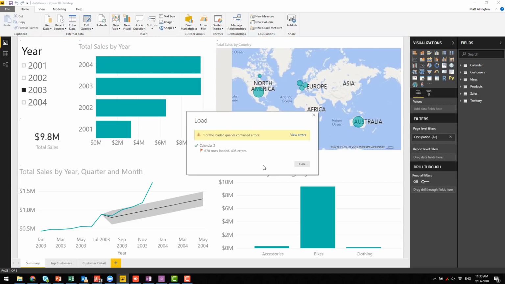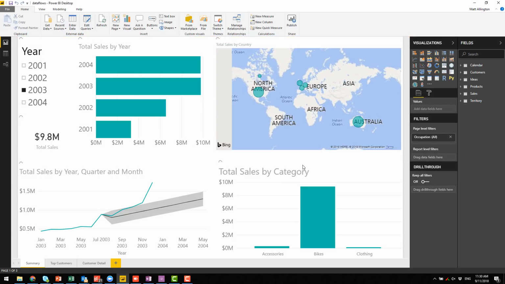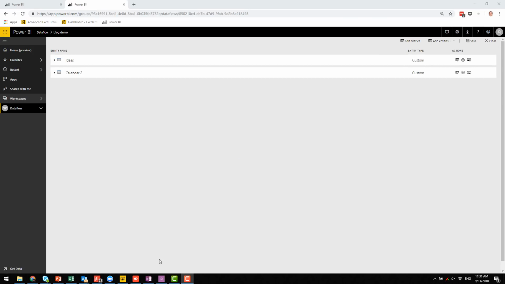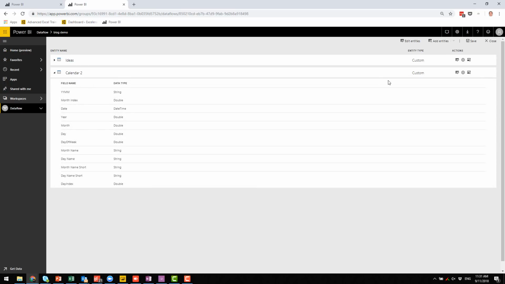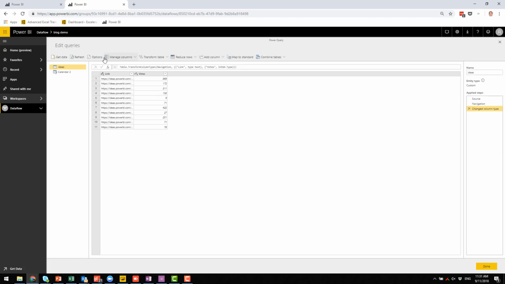But actually this is a good demo of why data flows can be useful, because you can actually make the changes in one place, and then every workbook that references those changes will get those changes applied. So let me come back here and let's check this data flow. So here it is. We'll go in and edit the entity.